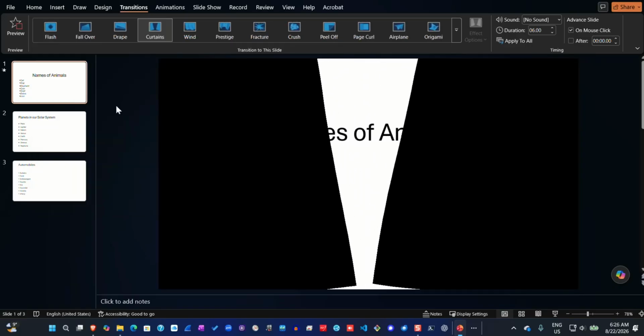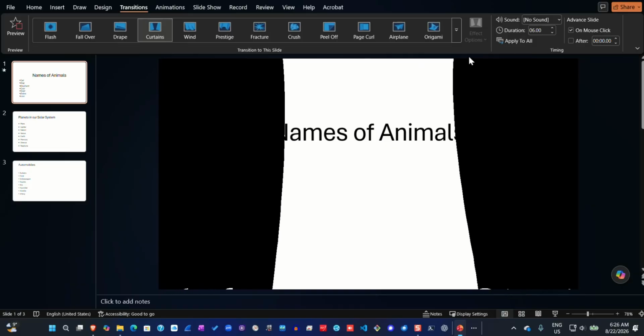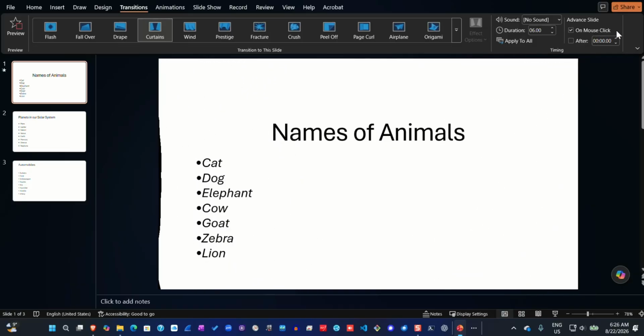I'll select Curtains, and then I move over to the right side of the ribbon, and under Advance Slide, I will uncheck On Mouse Click, and then check After, set the timing to 5 seconds, and then click on Apply To All.